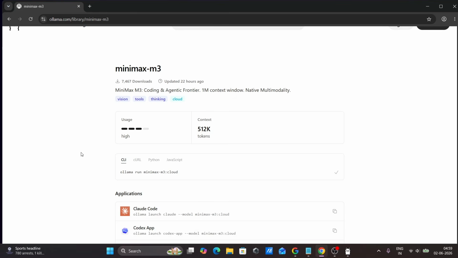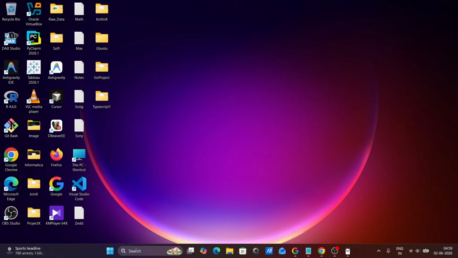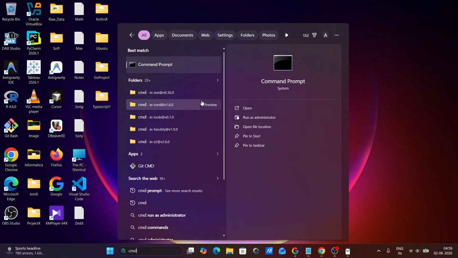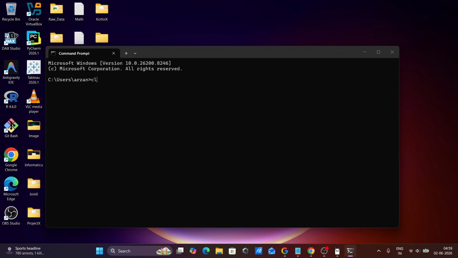So here, copy. Now this is for Claude Code, Open Claw, or Codex. Thereafter, open the command prompt. CLS. So here you need to use this command: ollama run minimax. Press enter.